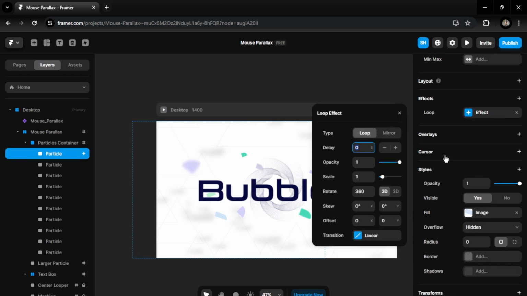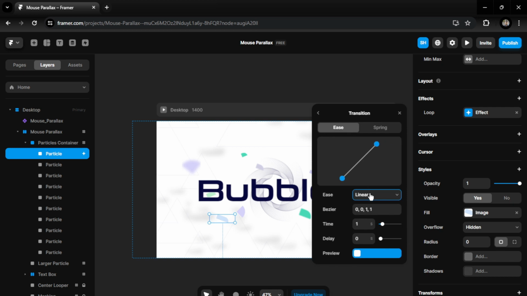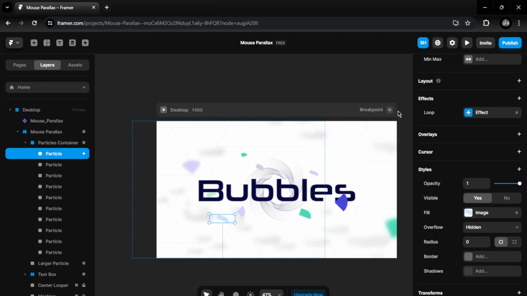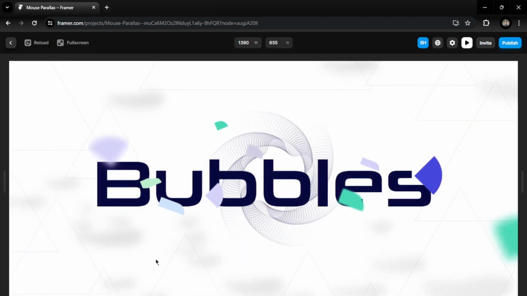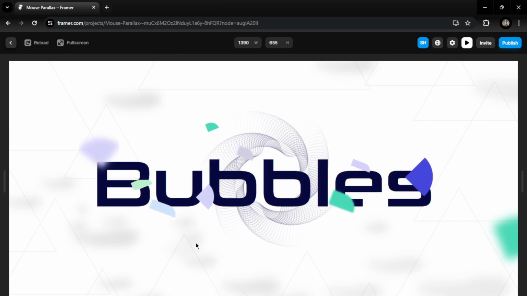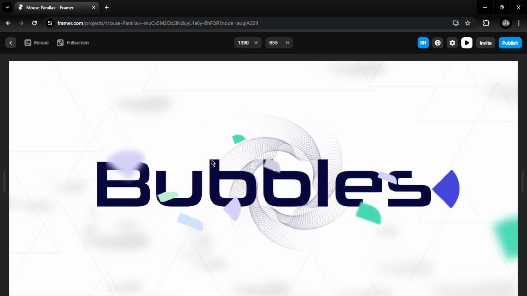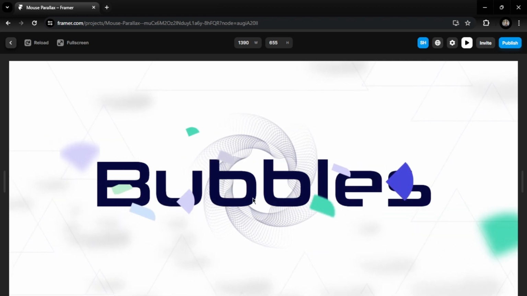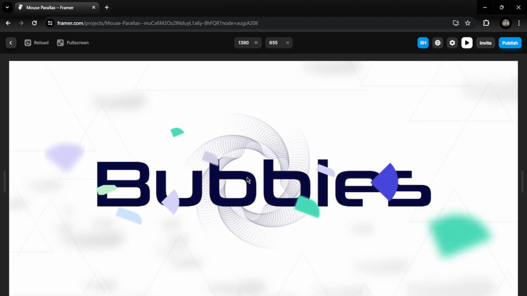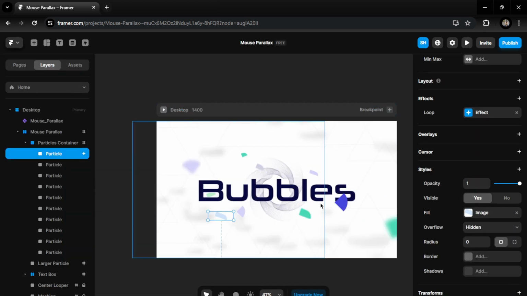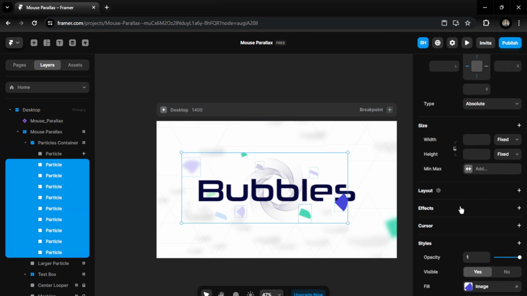Let's set the rotation to 0 and set the type to mirror type. Let's set the X offset 8 and 15 in Y offset. For the transition, let's set the ease to ease in out and increase the time to 3 seconds. So now if we preview, we can see the element is slightly moving, adding a bit more life to our design. So let's copy the effect and add it to the rest of the particles.